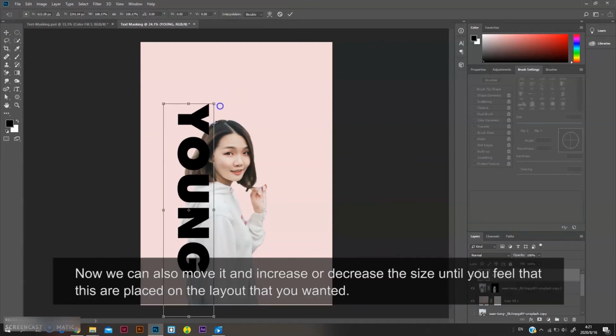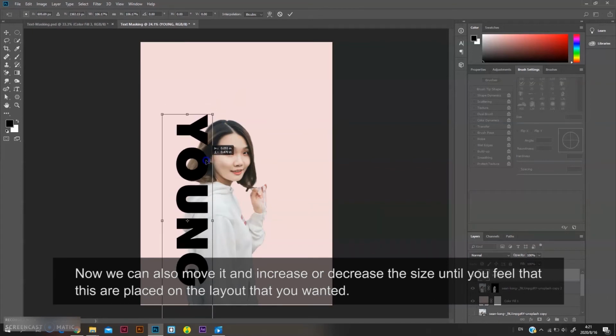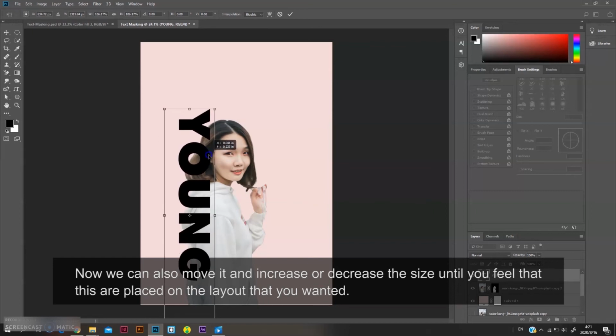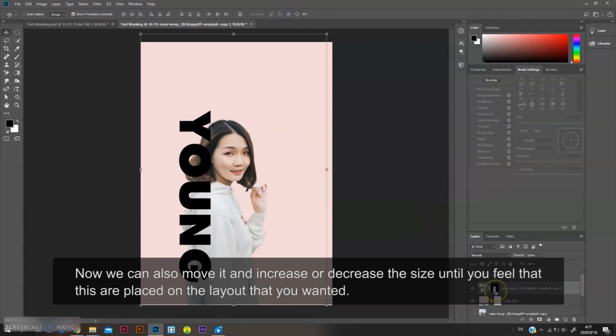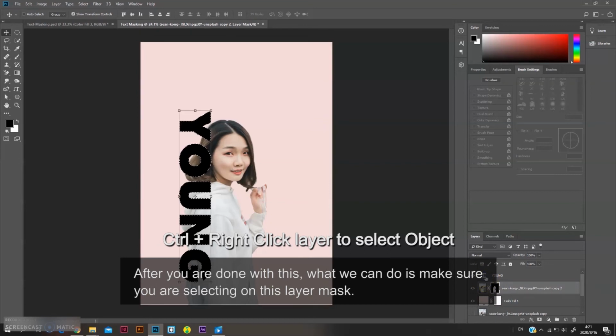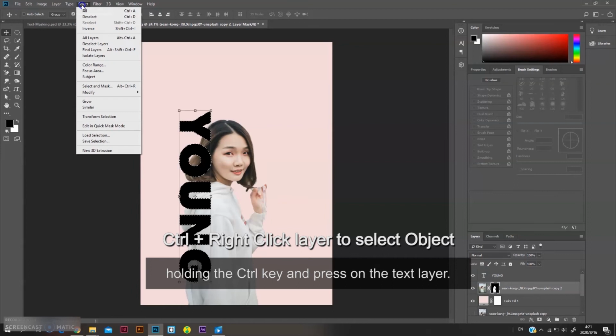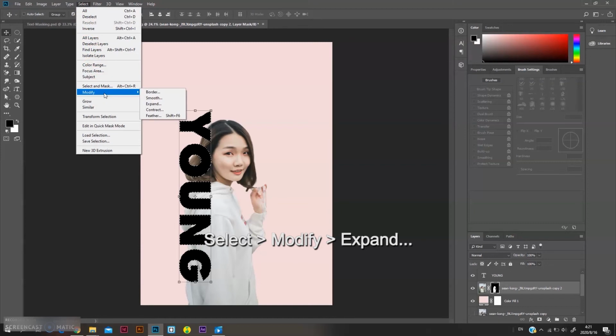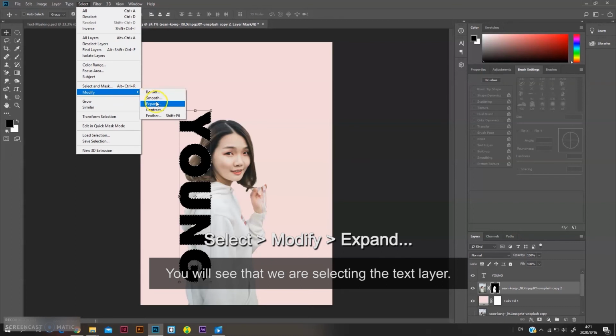Okay, now we can also move it and increase or decrease the size so that these two are placed on the layout the way you want. After you're done with this, make sure that you are selecting this layer mask, then Ctrl and click on the text layer. You will see that we are selecting the text layer only.